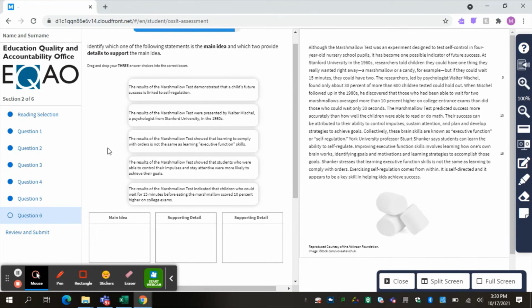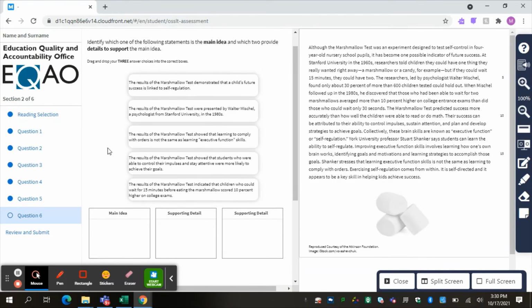This one says, identify which one of the following statements is the main idea and which two provide details to support the main idea. So drag and drop your three answers into the correct boxes. Your main idea, once again, is what is this all about? You're going to choose one of the statements as the main idea. Then depending on which one you choose, you need to choose two statements that are going to support your main idea.